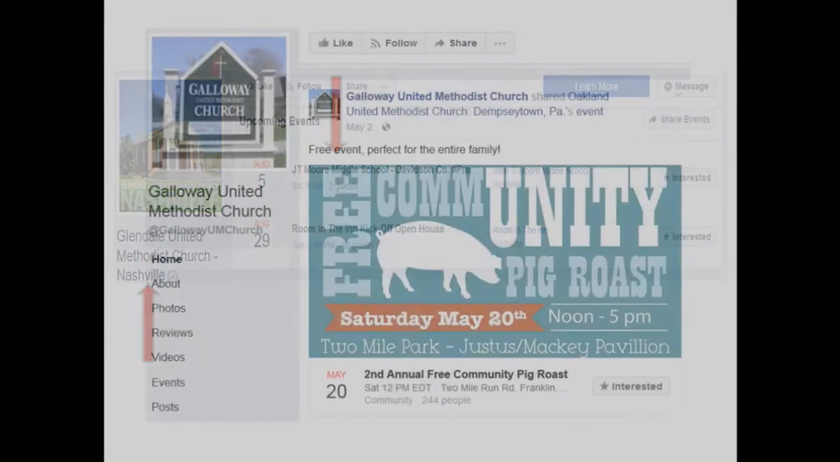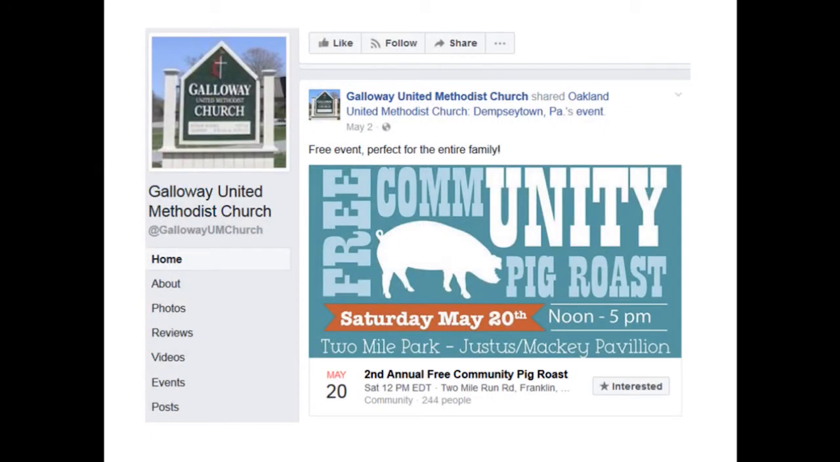Here's what it looks like when a church is helping another church. We've got Galloway United Methodist Church sharing Oakland United Methodist Church, what they have going on, the free community pig roast, which actually sounds really good.